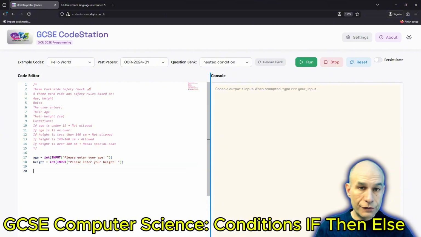Now we need to check if the age is under 12. So I'm going to put the if statement. If age is less than 12, then you are not allowed. Print, you are not allowed. Done. Now if you are more than 12 years old, so I'm just putting an else, because it says if you are under 12, you are not allowed. So I'm checking that.